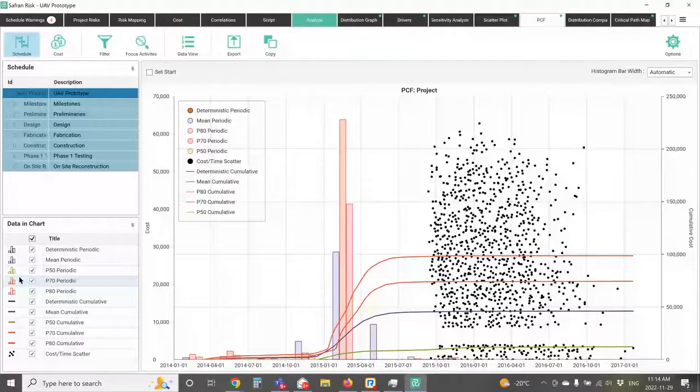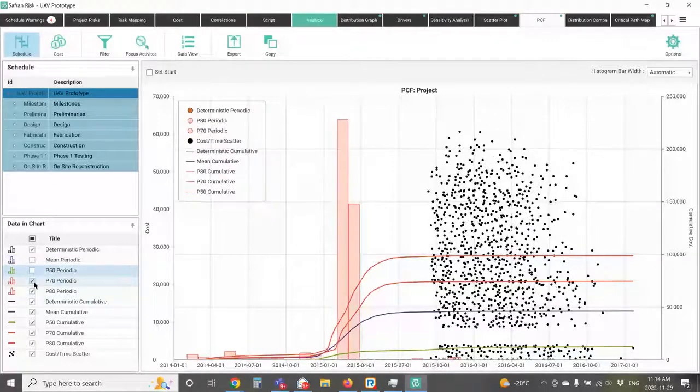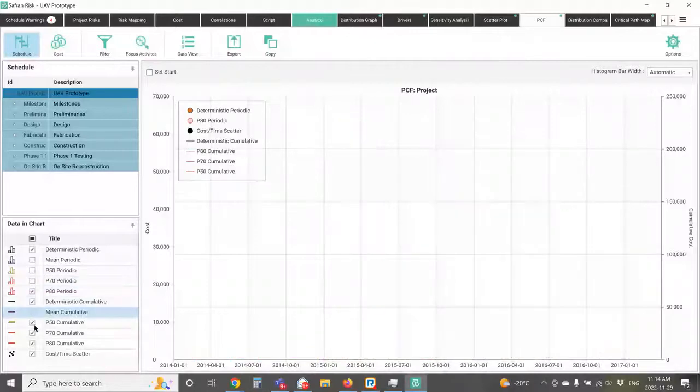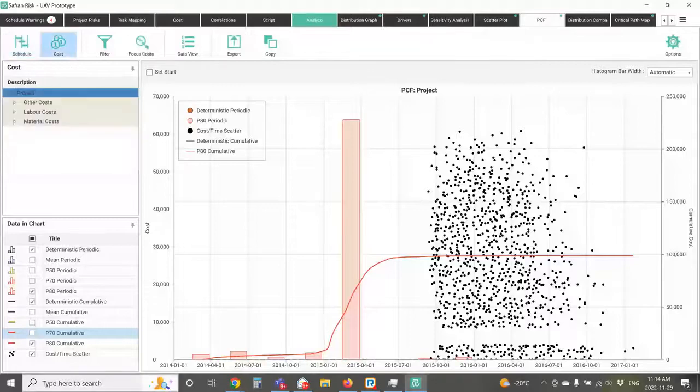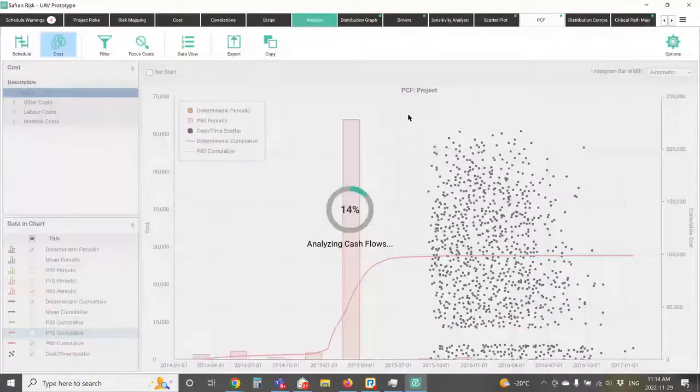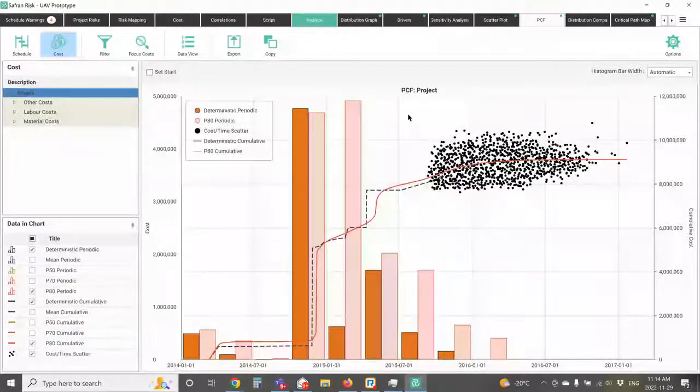So let me just turn a couple of these off to clean this up a little bit, make it a little easier to see. So we'll take our P80 values again. Okay, so now what the system is showing us is when are we actually going to be spending the money on this particular, actually I need to go here. I need to click on the cost to actually see it. So give me 1 second. It's going to calculate. There we go. Okay, so now what it's saying is, here's what my deterministic cash flow looked like.